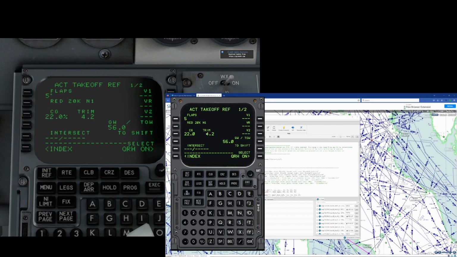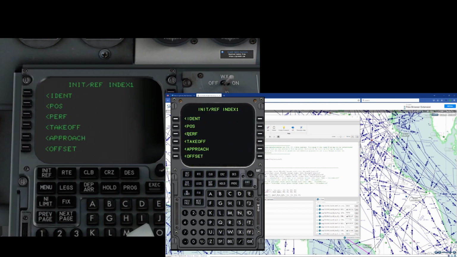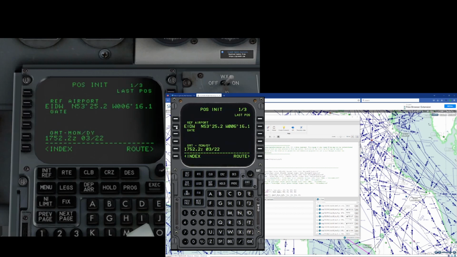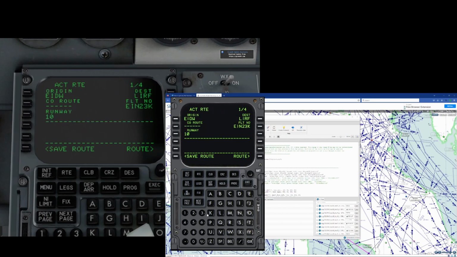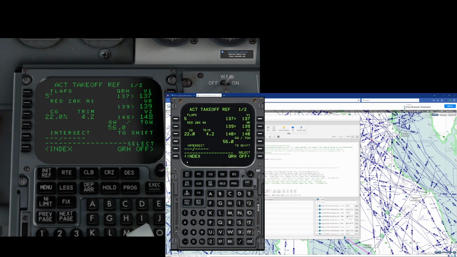Takeoff, flap 5. There we go. That's now selected, so the V speeds are visible. 1, 2, 3. Plonk those in. They all look okay. So index. We've done our position. We've got our route in. Our takeoff stuff is done.